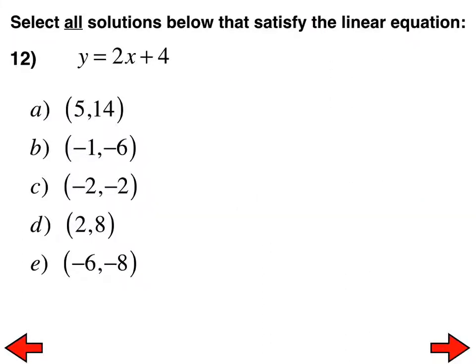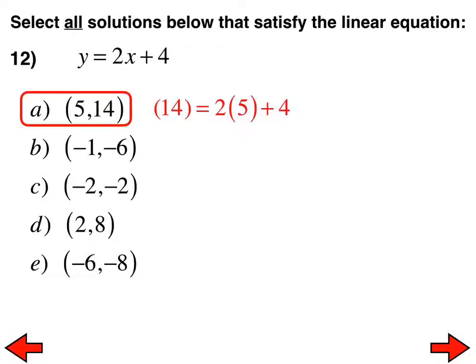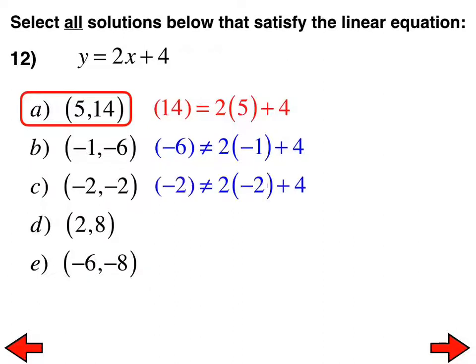Now, number 12, we are asked to select all the solutions. So we need to figure out which of those 5 will make a true statement. Could I get everybody to do number 12, please? Second, there we go. Is 5 comma 14 a solution, yes or no? Yes. All right. If I substitute 5 in for x and 14 in for y, that is a true statement. How about negative 1 comma negative 6? No. All right. No, it's not. Okay, we can see it right there. How about negative 2 comma negative 2? No. Okay, that one is not either.